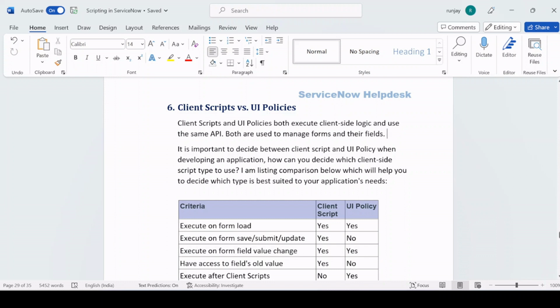Guys, in this video I'm going to talk about the comparison between a client script and UI policy. It is very important for your exam. If you are appearing for the CSA exam, then definitely a few questions come from these two topics as well, right? Although I have discussed each and every functionality about client script and UI policy in my previous video, let's talk about the comparison between client script and UI policy in this video. So we will be talking about key points which need to be remembered during your exam.